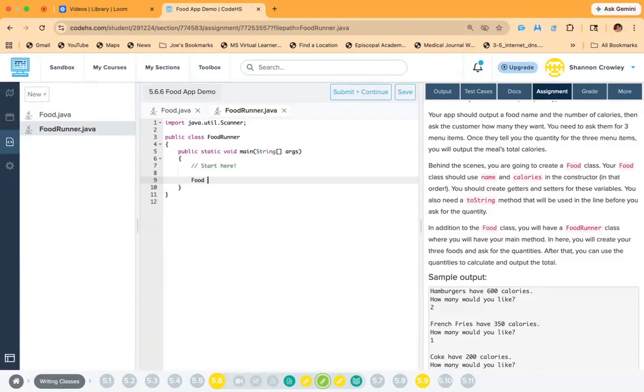Okay, so after we do that, we're going to go into the food runner and make the three objects. So we're going to do Food burger equals new Food. And first thing is hamburger. I don't know if I need an S on it. I guess we should put an S because we have the word have, not has. So we'll say hamburgers.